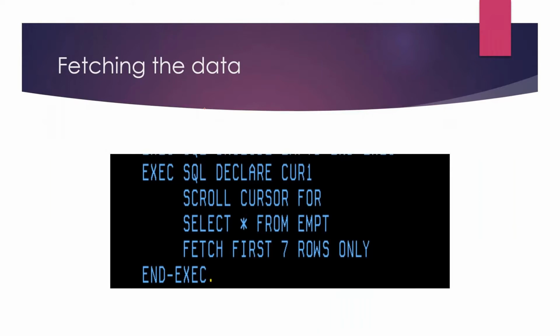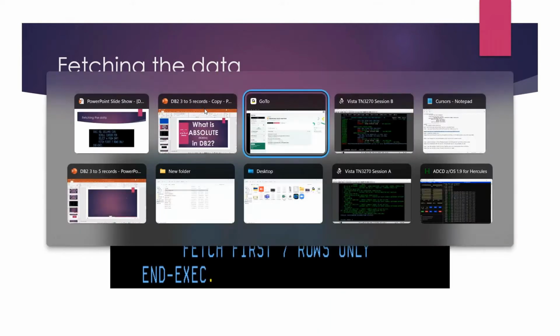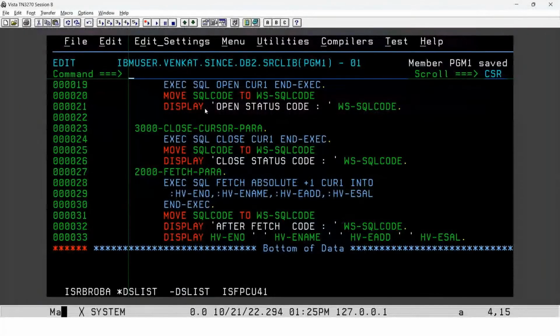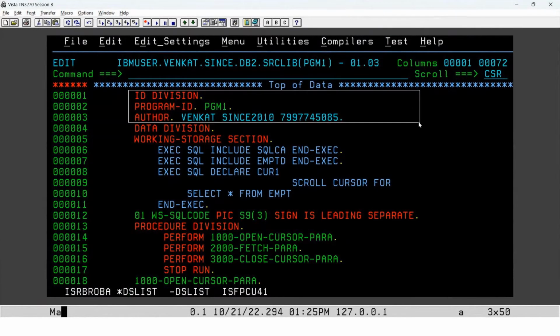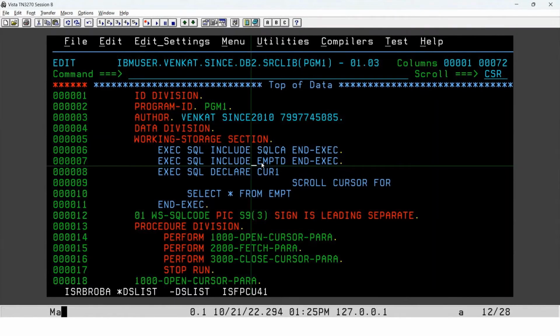Let me give you a demo on the same. We already saw that data. Now how can we fetch the second record or the fourth? For that, I have written the identification division. The identification division is the mandatory division in any COBOL DB2 program, any COBOL program. In the data division, I declared SQLCA and I declared DCLGEN. This is the part for declaring the cursor.